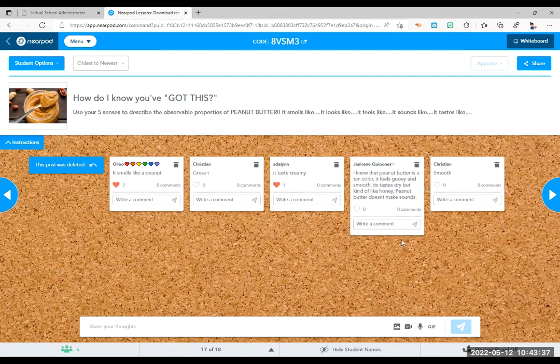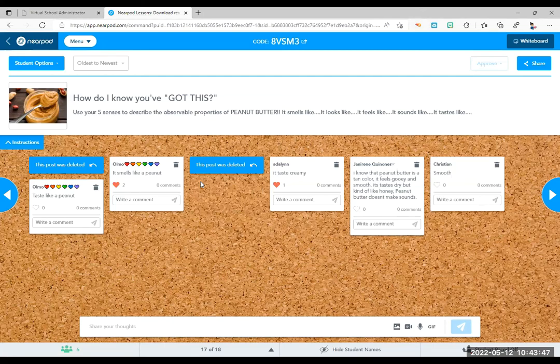Yes. Oh, Johnny says, I know that peanut butter is a tan color. Color. It feels gooey and smooth. Oh, I like that one. And it tastes dry, but kind of like honey. Peanut butter doesn't make sounds. Yeah, that's right. Smooth, Christian. I love it. Very good. Look at all these hearts I'm giving out. Tastes like a peanut. It's so good.